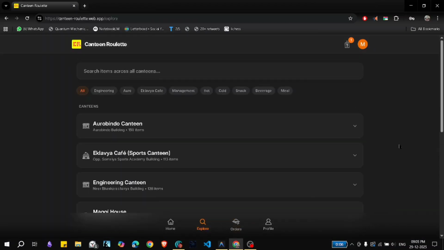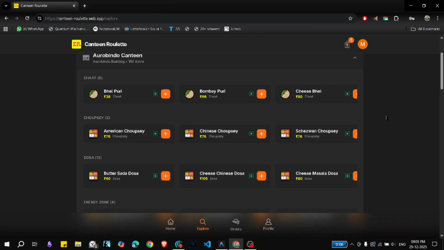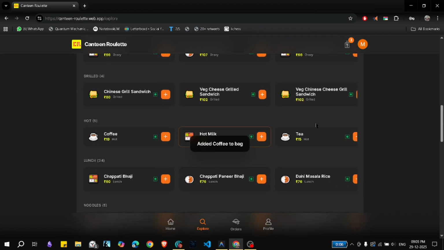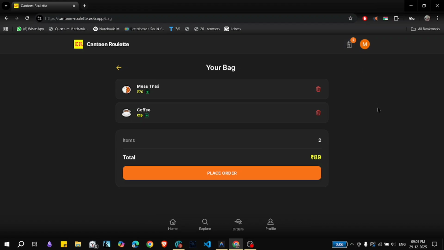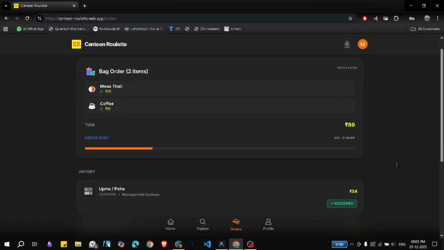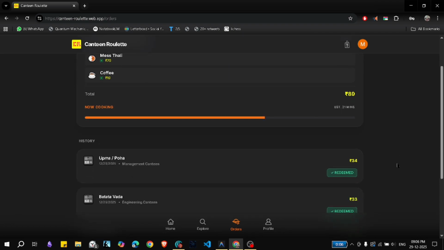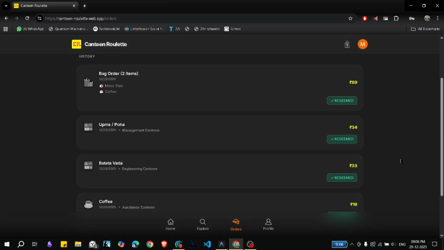Add to the bag is another option where you can order multiple things from multiple places. So if I want to have the thali from the mess, and coffee from a different canteen, and if I head to the orders, I can order both of them together. But I'll have to use the same OTP to verify on both places. It just goes on the same way. It's just that you have to pick up from different spots. So as you can see, I'll just confirm my pickup and it shows up in the history as well.